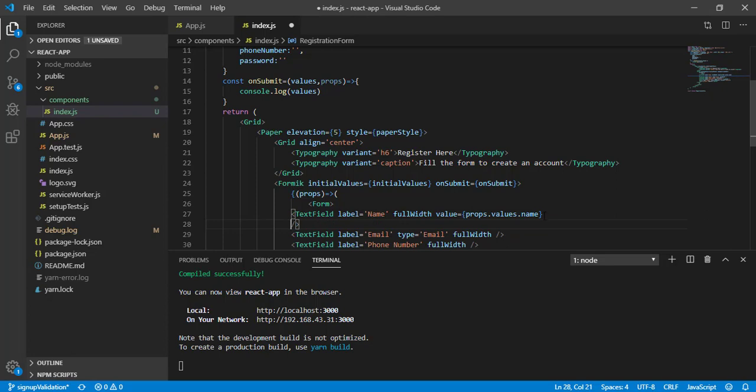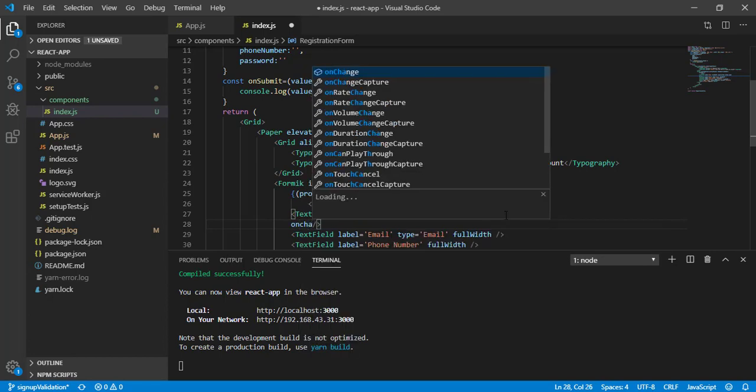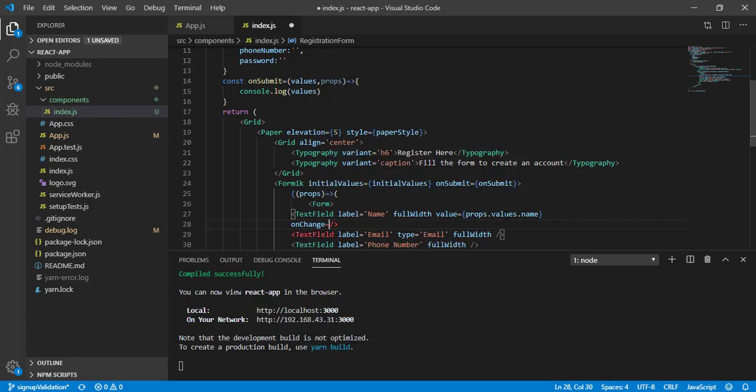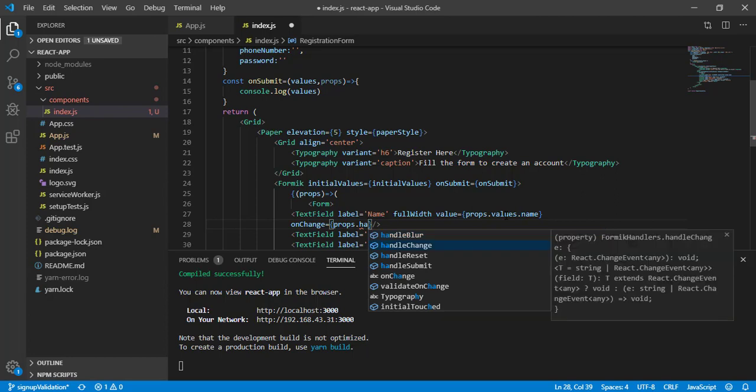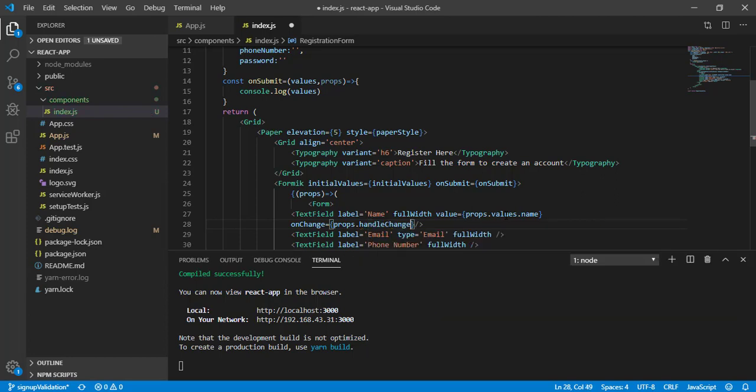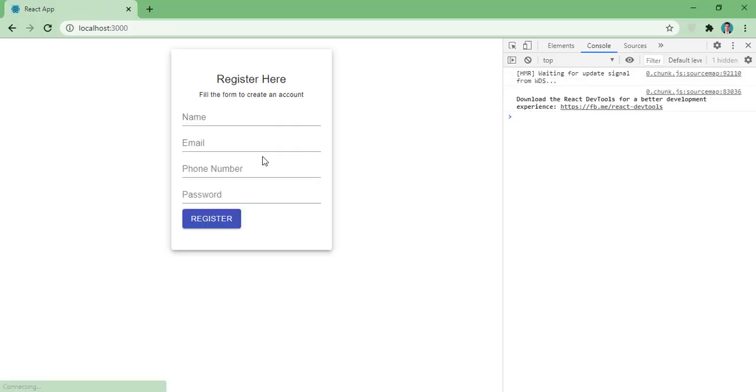Okay, so let's do that. So here on change, we need to define our function. Here we are using Formik, so we don't need to write that. Formik will do it for us. So here let's write props.handleChange. Now save it and let's come to the UI.